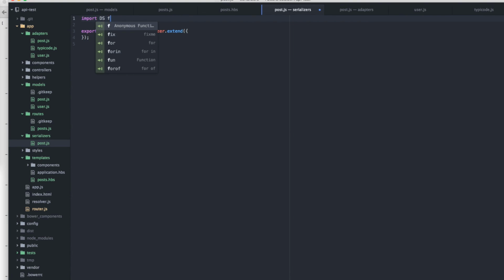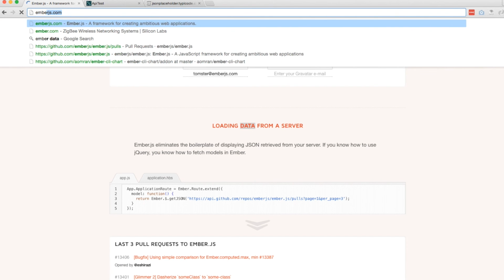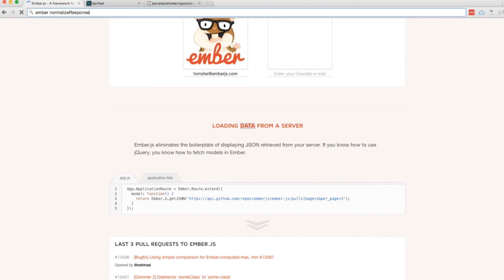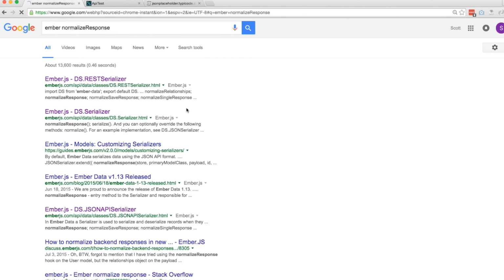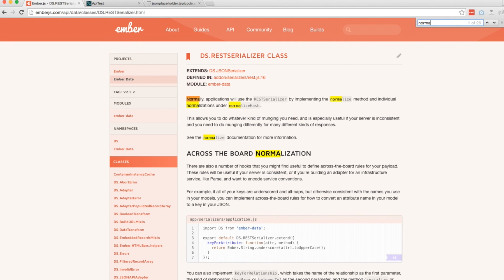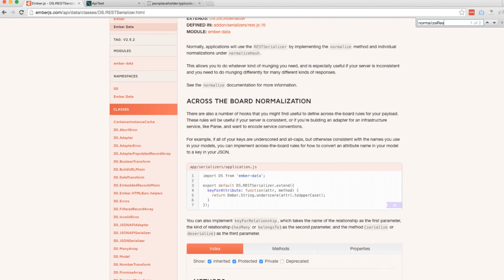So let's just import DS from Ember Data. And then here, this is going to be DS.RESTSerializer now instead of RESTAdapter. And what we want to do is normalize our response. So if you look up Ember normalizeResponse, let's look this method up.